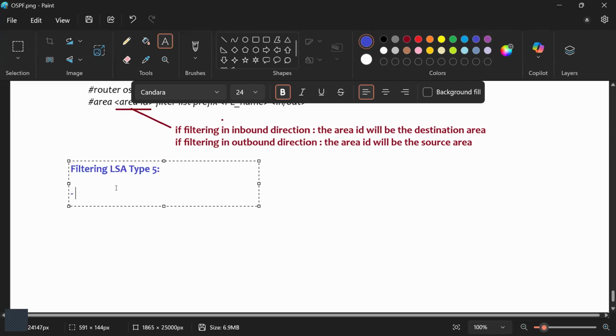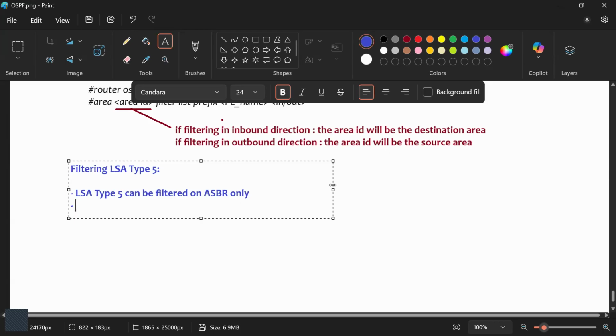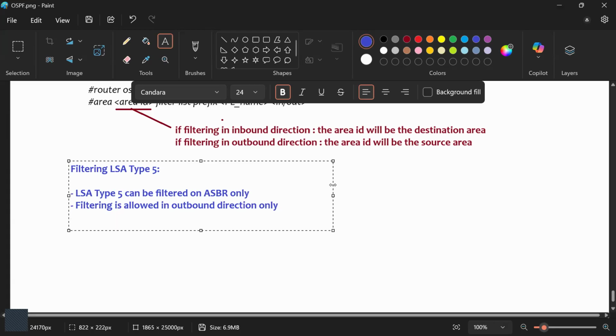The first thing here is that this can be done only on the ASBR. LSA type 5 can be filtered on the ASBR only. The filtering is allowed only in the outbound direction. Now you can filter these type 5 LSAs in two ways. One is the distribute list command, and another one is the redistribute connected command.